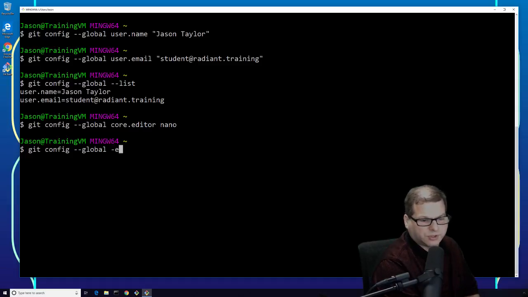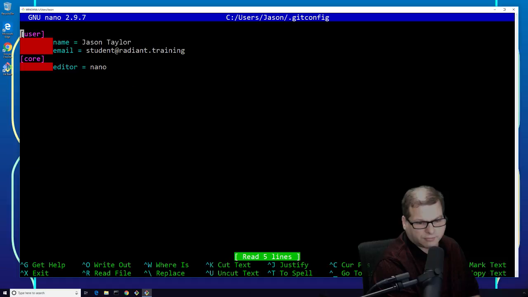If I do git config --global -e, that will cause Git to open the global configuration file, or the user level configuration file, using whatever editor happens to be set up as the core editor. And now you see that we have our git config file opened by nano through the git command.